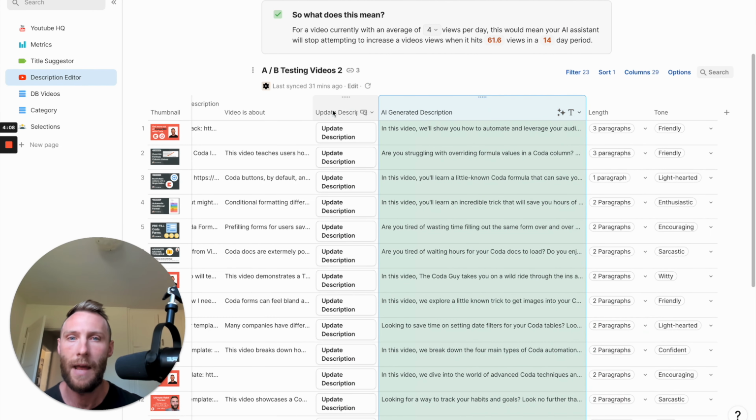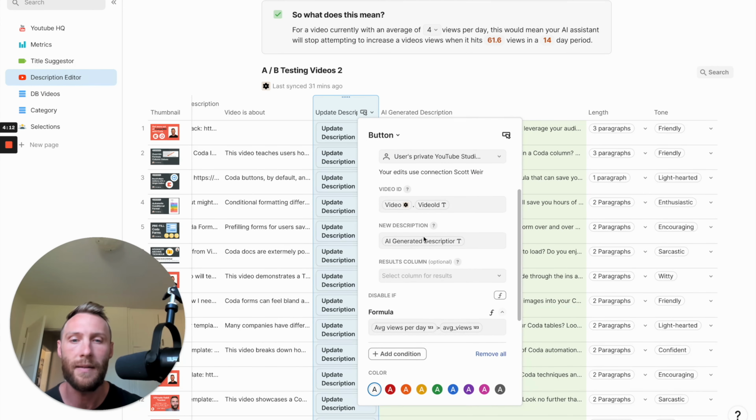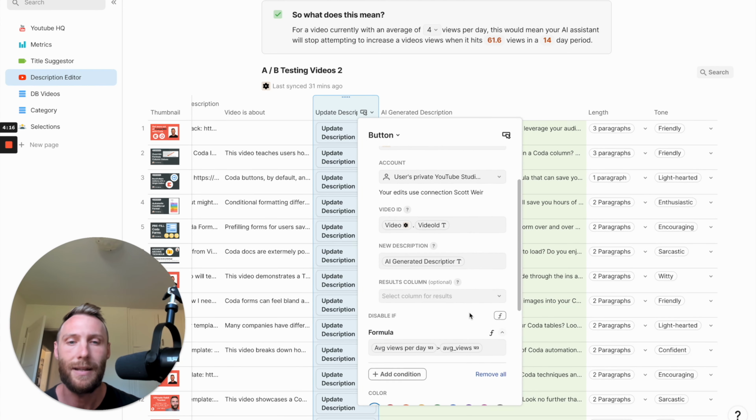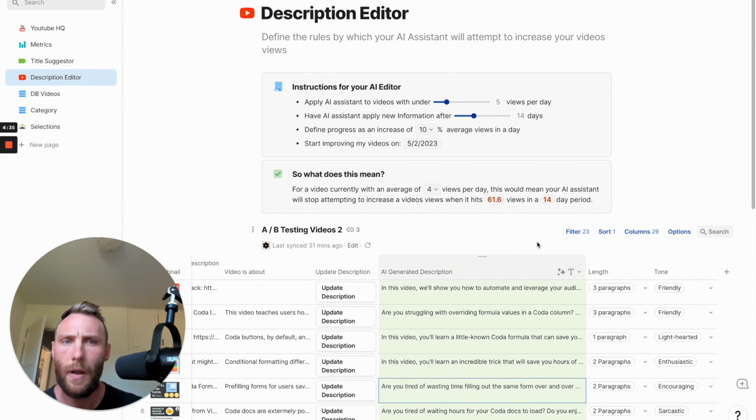Unwrap text. And then use this button in the pack. So Coda has these buttons, and I'm using one called update description. And I'm going to pass it this value of an AI generated description. So, hey, if this button gets pressed, update the description of this specific video in the specific row. But disable it if, right? So don't press this button at all if the average views per day are greater than the average views. So that's kind of what I'm doing.